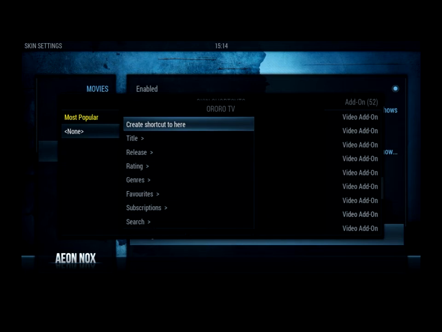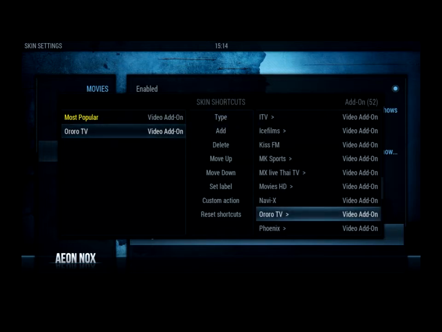Now, depending on the add-on, you can actually browse deeper into the menu system and create menu endpoints at those entry points inside the add-on itself. So you'll see here title, release, rating, genres, favorite, subscription, search, etc. I'm not interested in that. I'm actually going to just create the submenu entry that's going to open me up straight into Oro, and then from within Oro I can browse to whatever I need. So I'm going to select create shortcut here. Now you can see it's appeared on the left hand side.